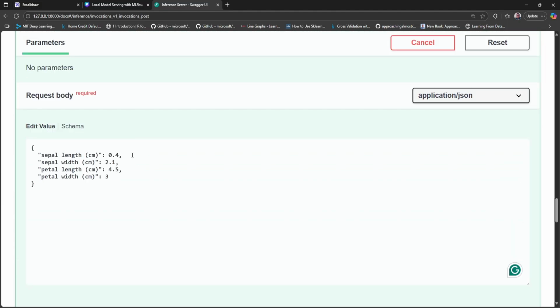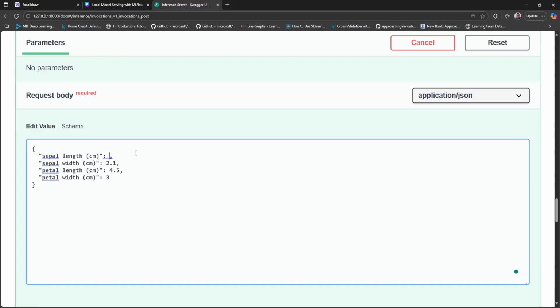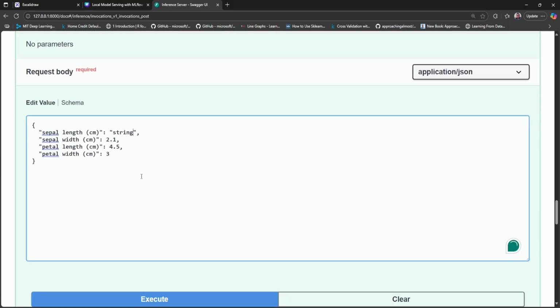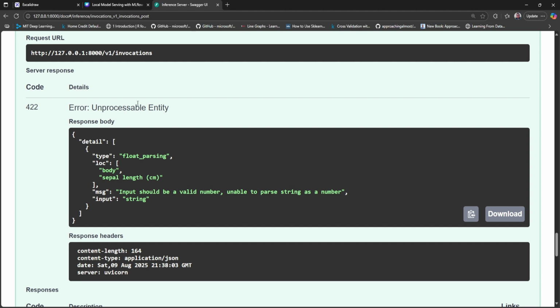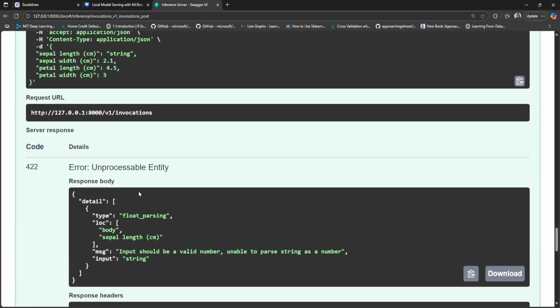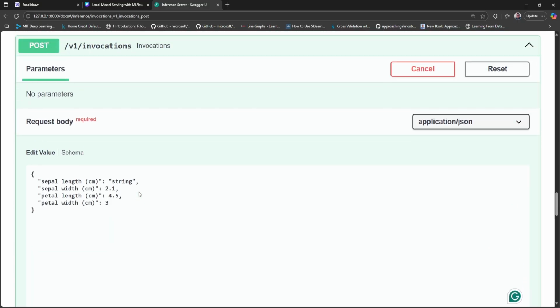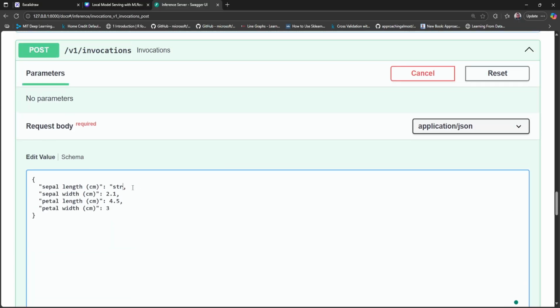Now let's try the validations. Let's say that instead of a number, I send a string here. Let's see what happens. If I execute this, it says error, unprocessable entity, and you can see here the details. It says the input should be a valid number, unable to parse a string as a number. So that's the beauty of Pydantic, the validations that we're having here. Well, the integration of Pydantic and FastAPI, basically.